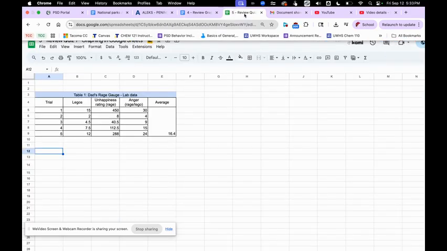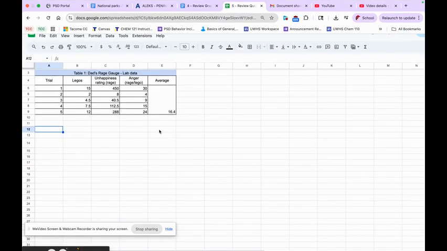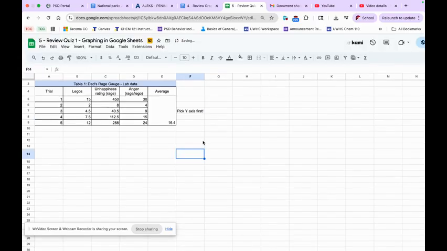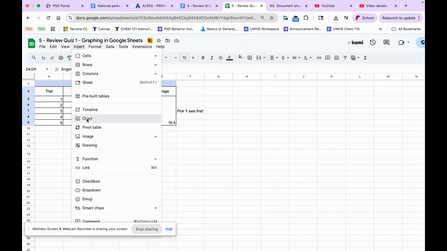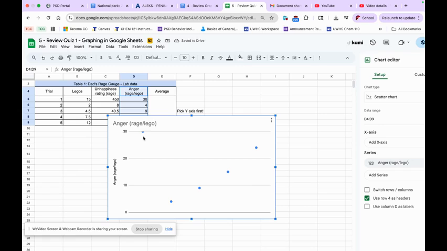Heading back over to our Google Sheet. When you do your chart, you always want to pick the y-axis first. When you're picking your y-axis, in this case, it's the anger. So I'm going to click, drag, and highlight, and then I'm going to go up to Insert, Chart. Now, it gives me a weird little step right here, but that's because it's going from 30 to 4 to 9. We didn't actually tell it to put anything along the x-axis yet.